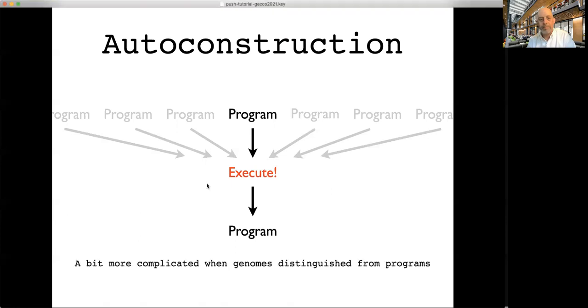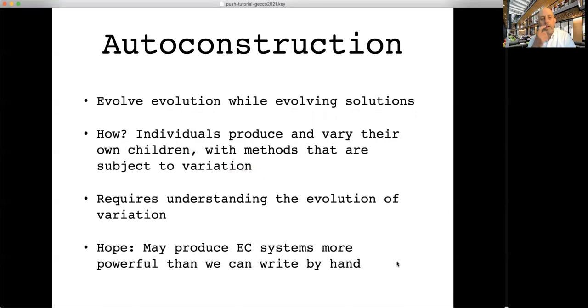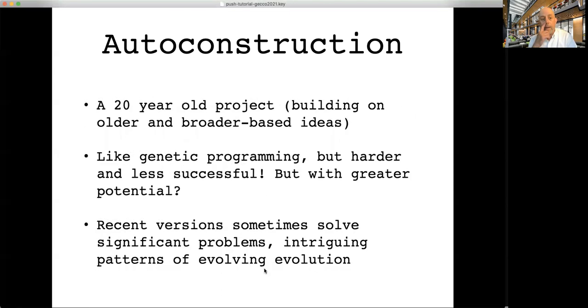programming systems. It's a little more complicated when genomes are distinguished from programs, which they are in the systems I've described to you, but there you add a genome stack and you have genome manipulation instructions among the other instructions. So you evolve evolution while you're evolving solutions. You do it by having individuals produce and vary their own children with methods that are themselves subject to variation. It requires understanding the evolution of variation, and the hope is that it may produce evolutionary computation systems that are more powerful than we can write by hand.